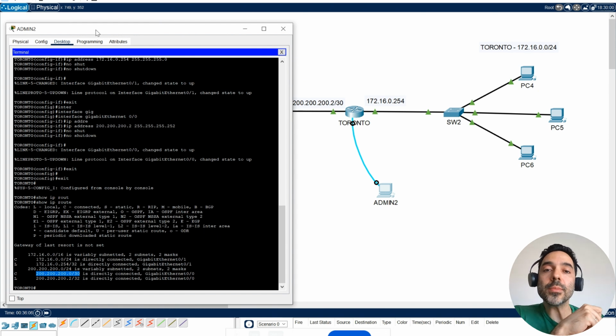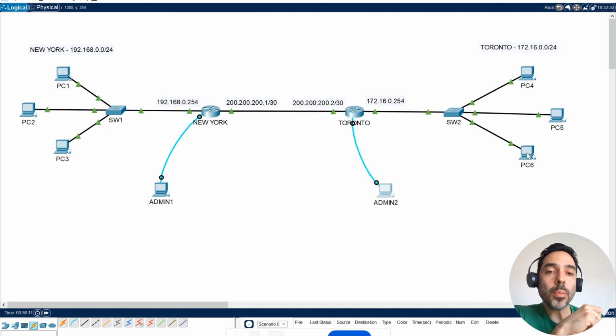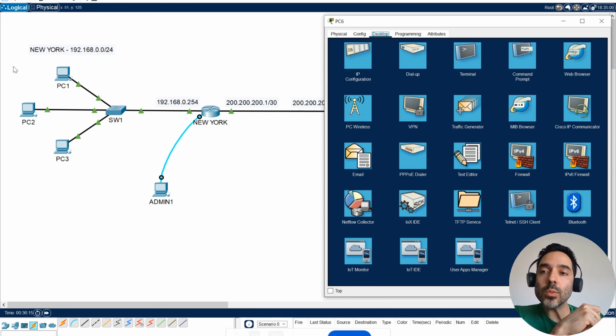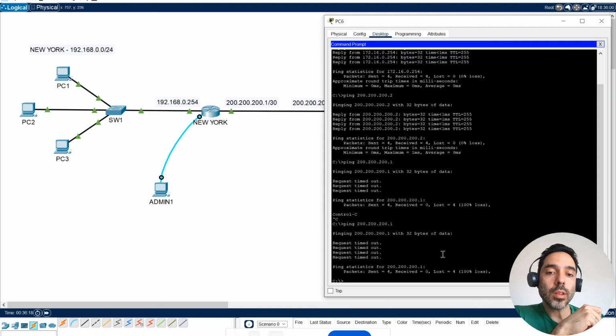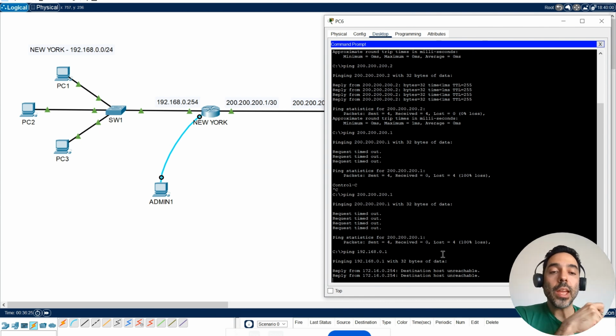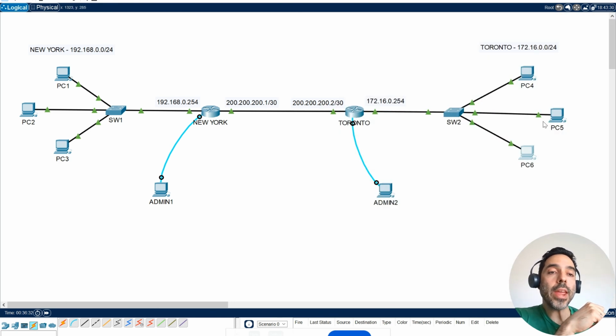But the point is, let me try also to ping this network here. If I try ping, for example, 192.168.0.1, it shows destination host unreachable. So from my PC6 or from any device here, they cannot reach any computer on this network.